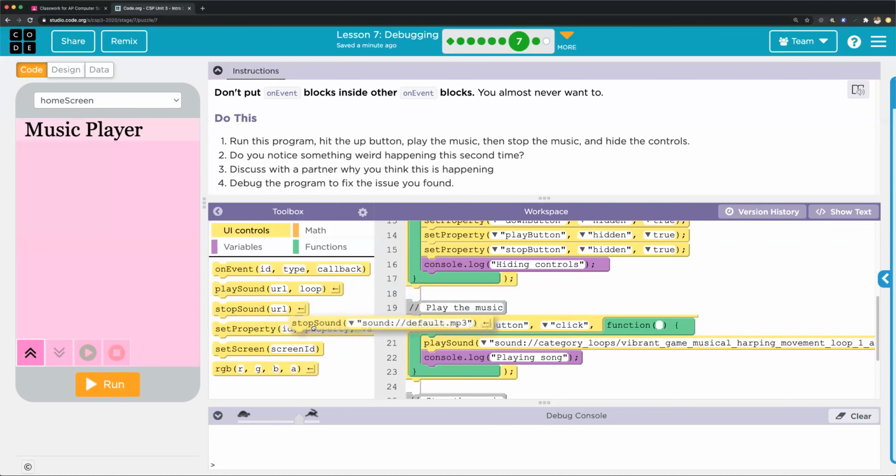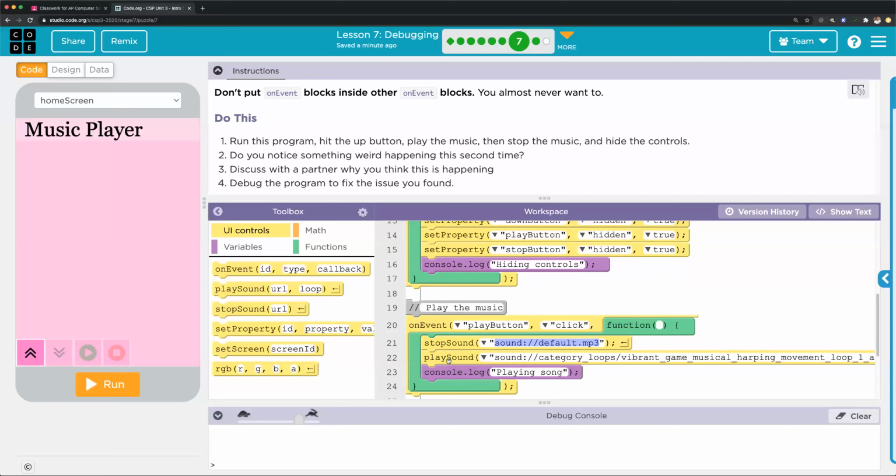So I'm going to click and drag that, and I'm going to put that right before it starts playing the sound. Notice that you can actually put in a sound to stop playing, but we don't care. We just want to stop all sounds. So instead of putting something inside of here, we're going to press this little arrow button that will get rid of the argument there. So it's just going to stop all the sounds.